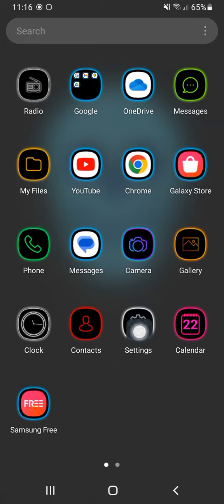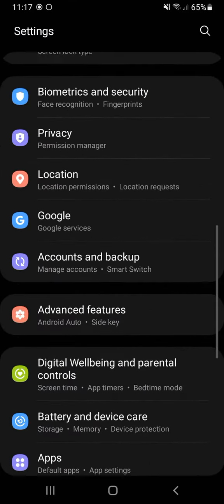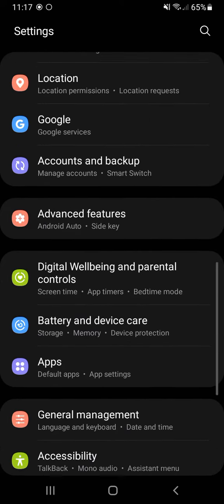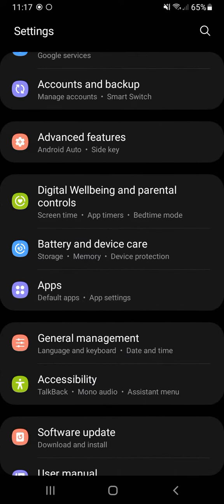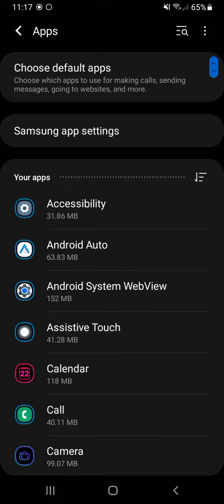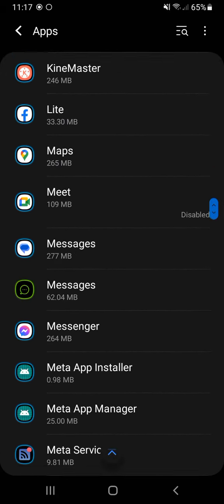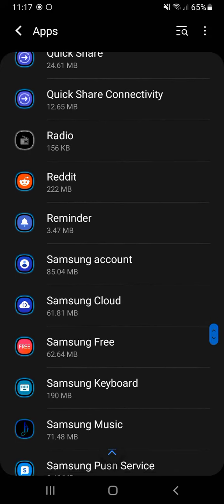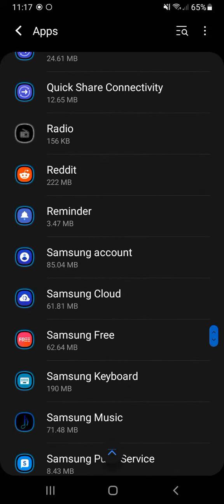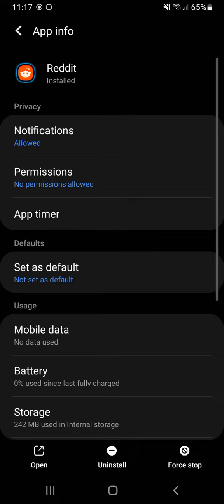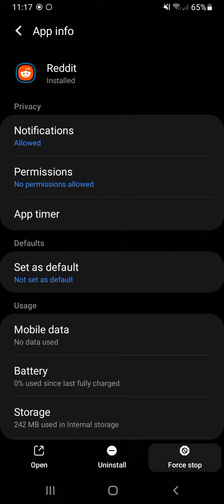You just click here on settings, then you come here to the settings window and you just go down here and click here on apps. Then you come to the apps window and you just go down here looking for the Reddit app. You keep going to find Reddit, you click here on Reddit and you come to the Reddit app info, and you click here on force stop.